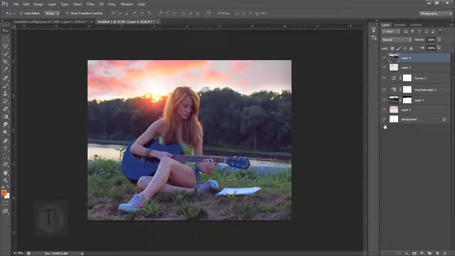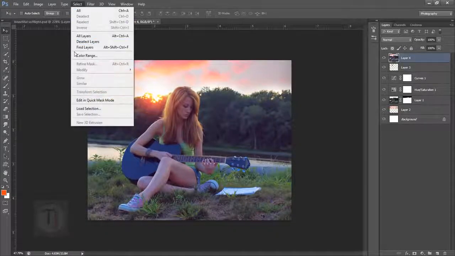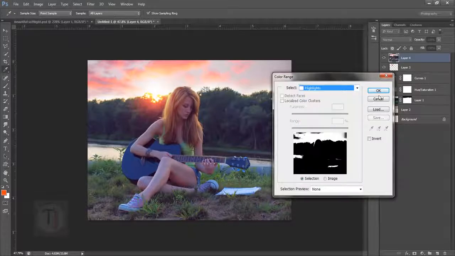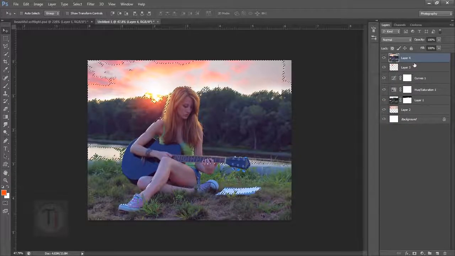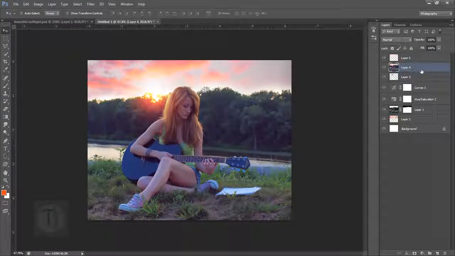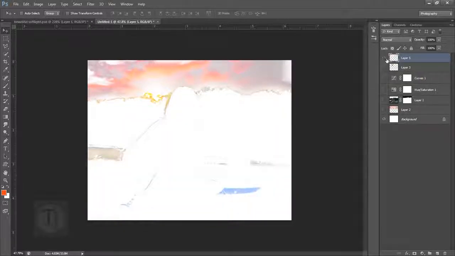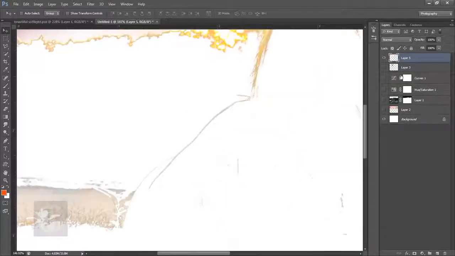And after that, go to select color range and select highlights and hit OK. After that, press Ctrl J and delete this layer. We don't need this anymore, and it's a bit advanced stuff. If you're a beginner, I'm sorry, this can be really confusing. So if you look here, we have all the highlights from the image.